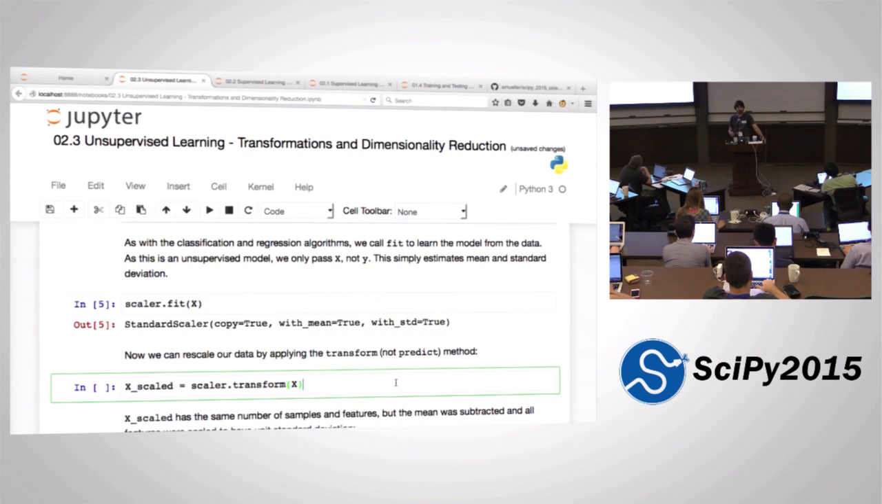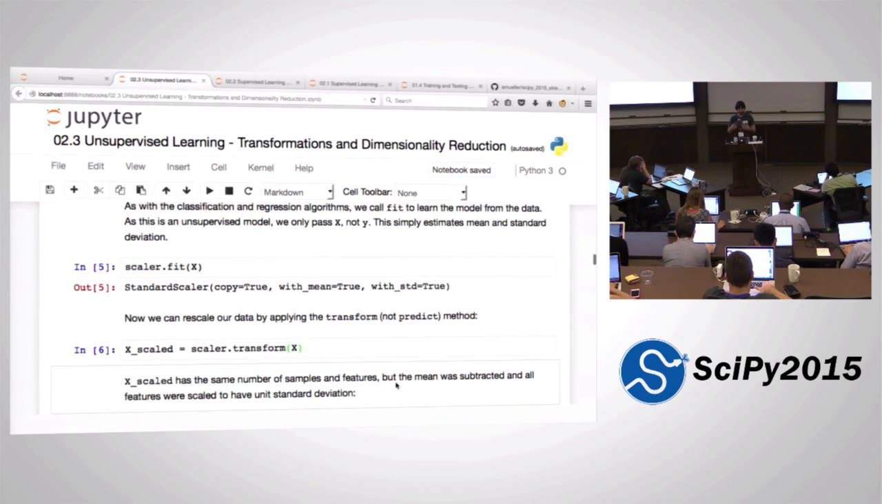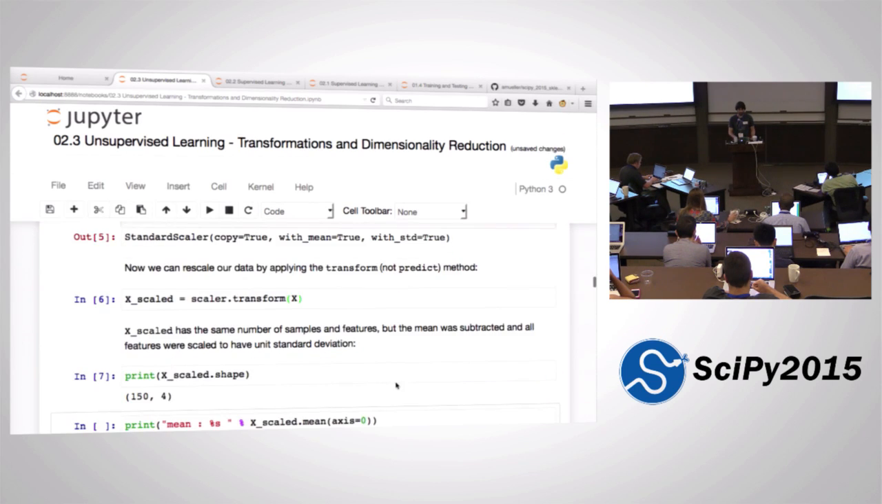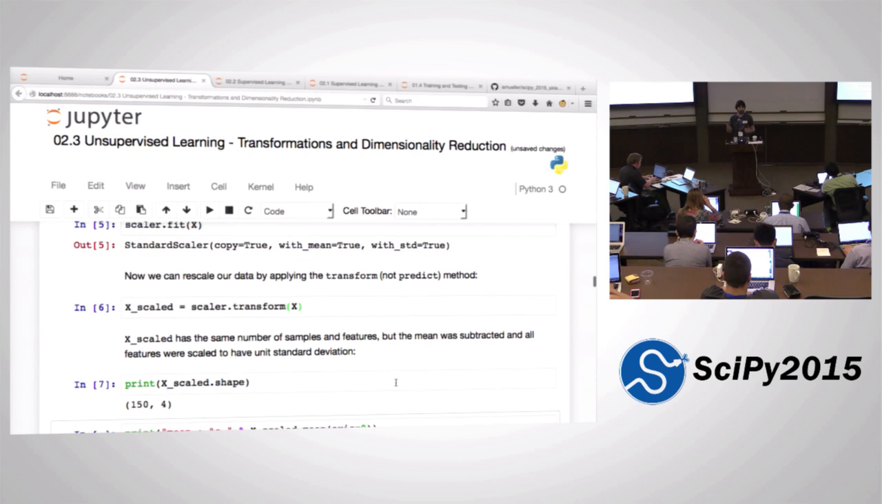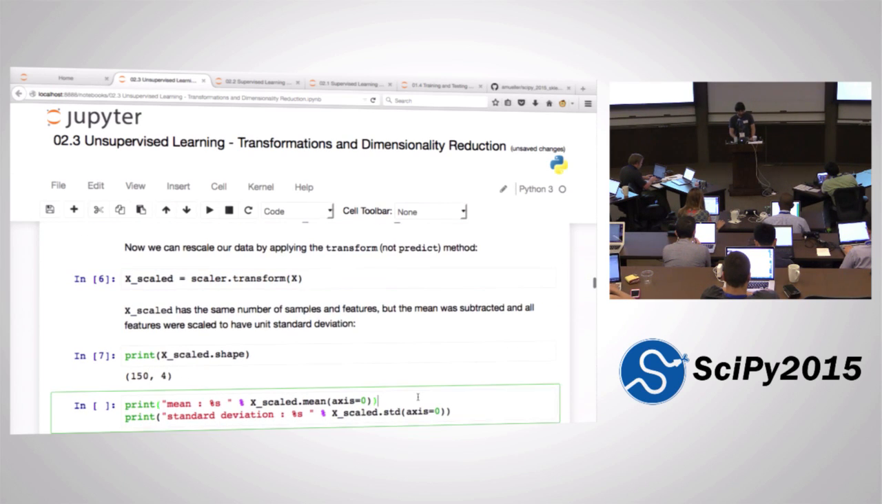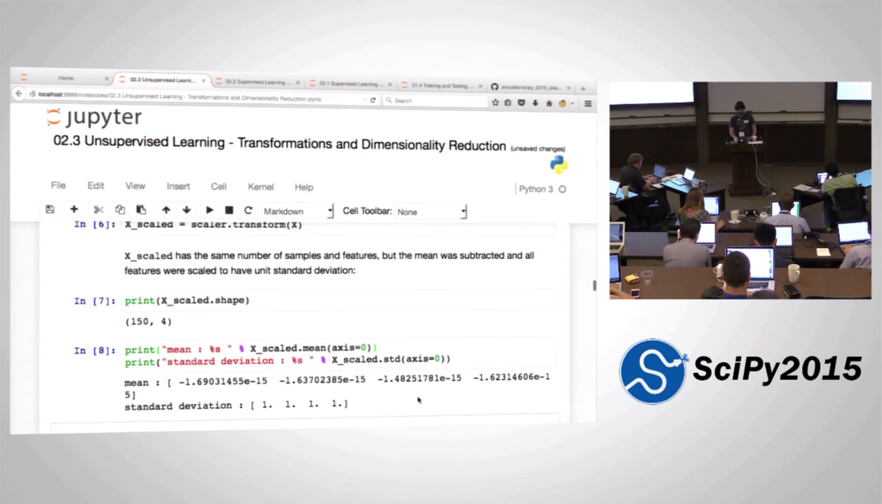Then, because you want to get a new view of your data, the method you are going to use is the transform method. So transform gives you a new representation of your data. And here, it's just centered and scaled the data. So it will have the same shape again as before. So now you have, again, 150 samples and 4 features, but this time the scaled X has the mean removed, at least to numeric precision, and a standard deviation of 1.